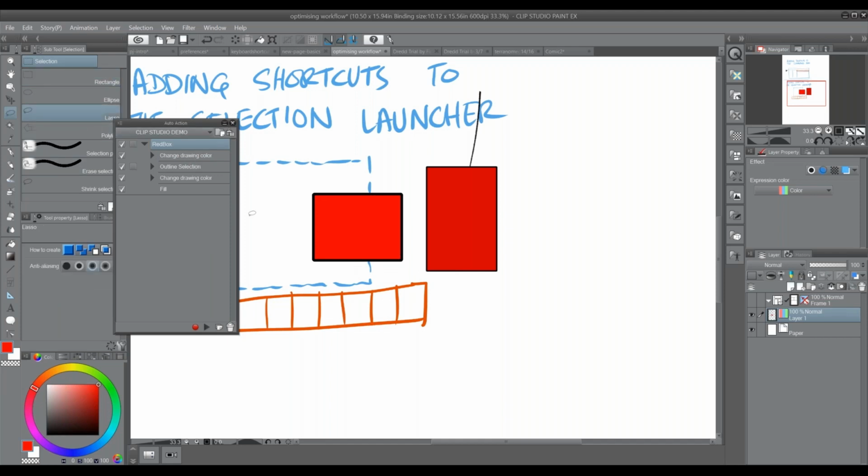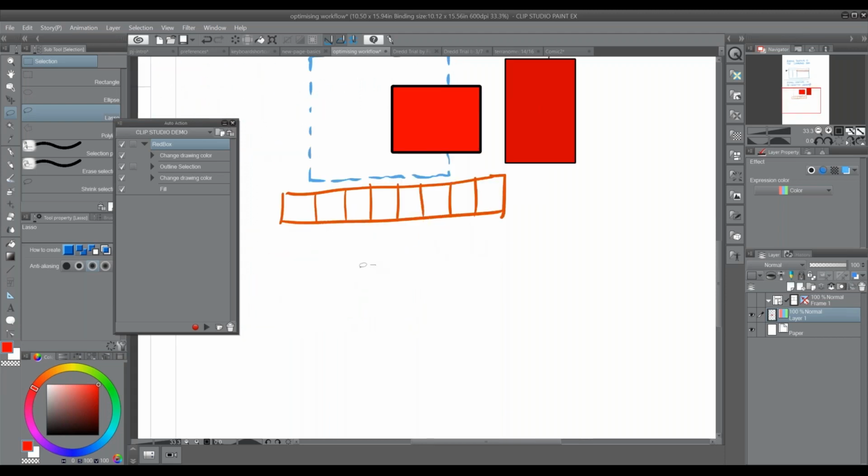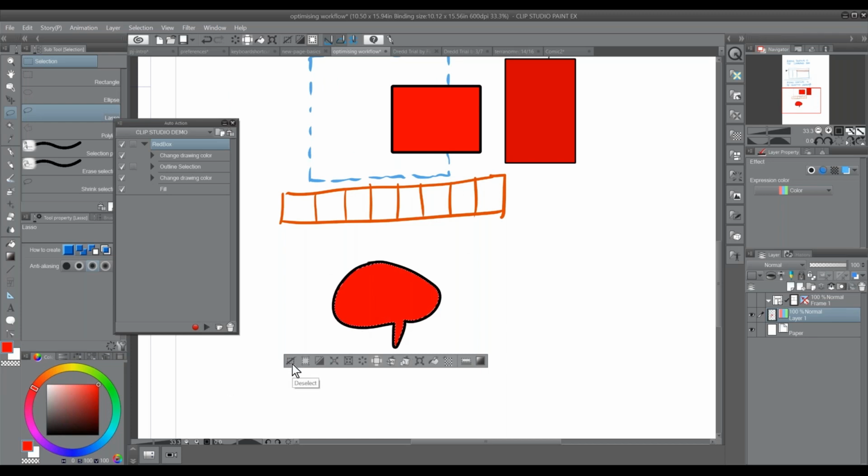I'm going to use a different shape now. Instead of that square, I'm going to draw a little kind of dialog box like that. And I can run that action. And you'll see it's done exactly the same. It's done the outline, it's filled it with red, and so on.